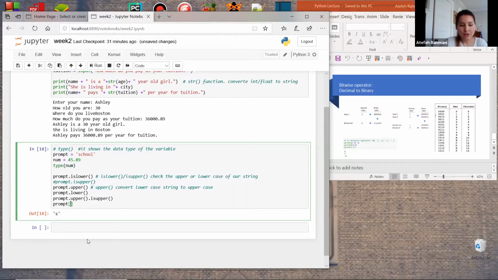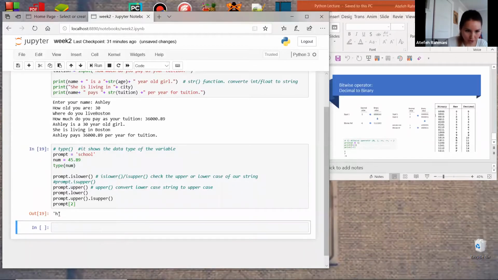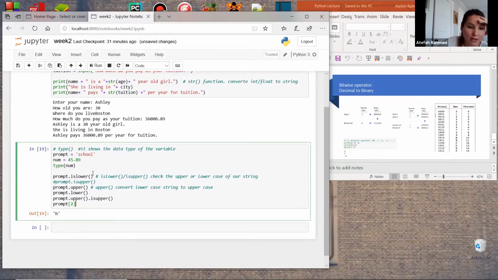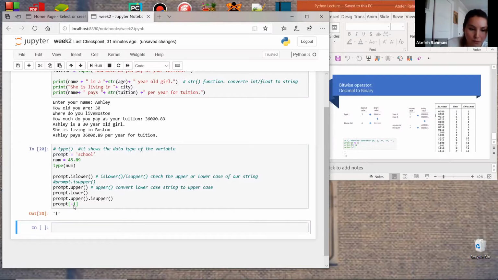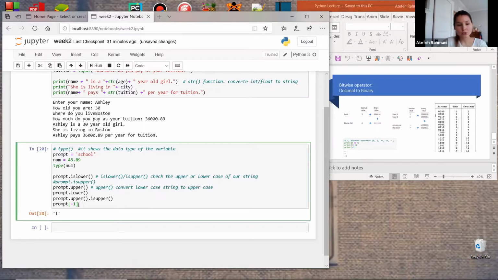I want to check to see what character we have at index number 2. Let's say H. We have H at character 2. Here H is character 2. 0, 1, 2, you can see. What if we don't know the end of our string and we want to check what character we have in the last index position? We put -1. And L is at the last index. So this was the way that we could use it.